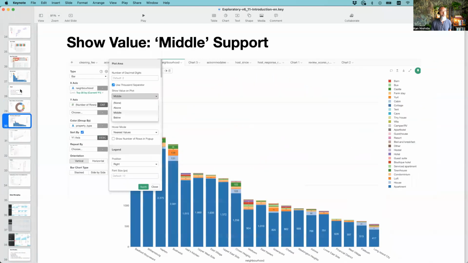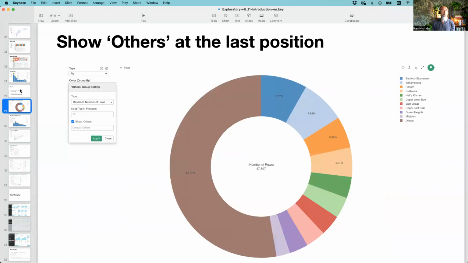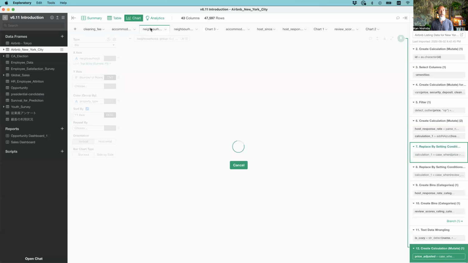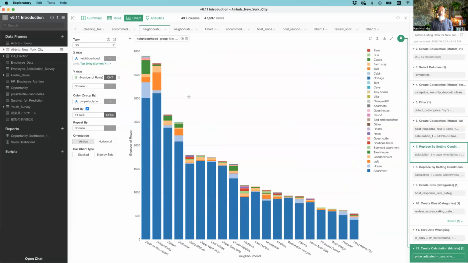Oh, and the one thing I forgot to tell you is about the bar chart we are looking at here. Sometimes you want to show the number. For example, here Bedford Stuyvesant apartment is 3005. Instead of bringing the mouse over, I want to see how many just by looking at the chart. So you want to show the values on top of the chart, basically.